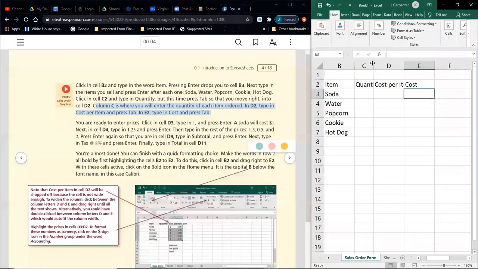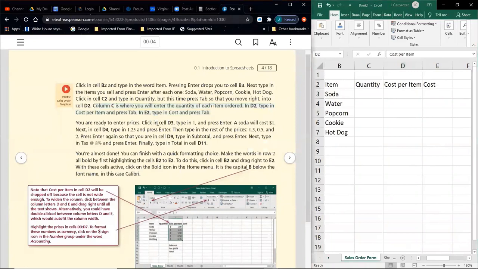So if I do this one, that's not really helpful because that's widening or thinning, if you will, the quantity section. So we need to do this one between D and E. Let's make it a little wider. Boom. Now we can see cost per item much nicer. Now we're ready to enter prices.